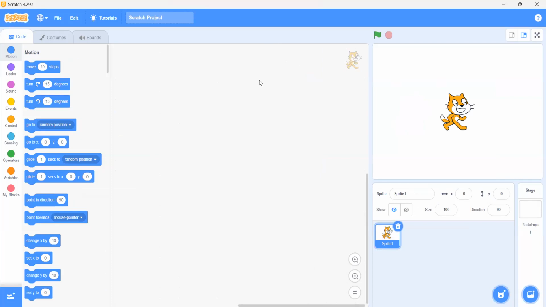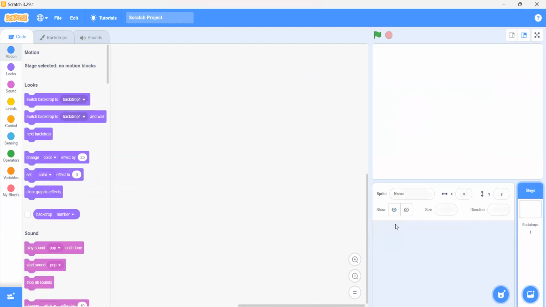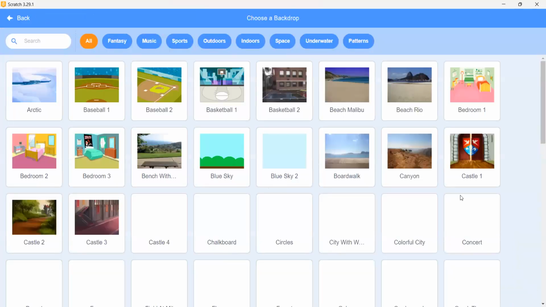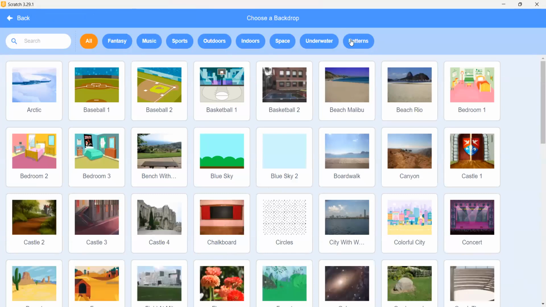Can you both see my screen? Yes. Okay. Now, Sakina, do we need this cat sprite here? No. Okay, so we will simply delete this sprite. So first of all, what should we do? We have to add a backdrop. We will go on the backdrop and we will go on the pad.